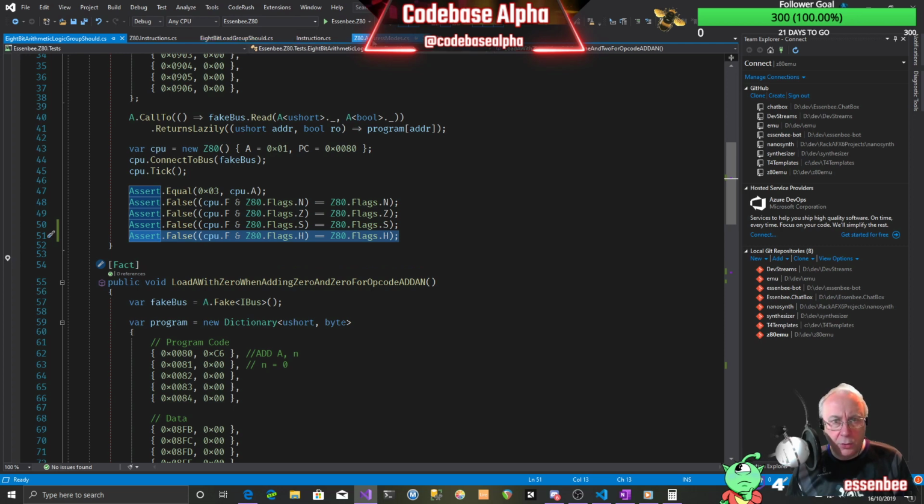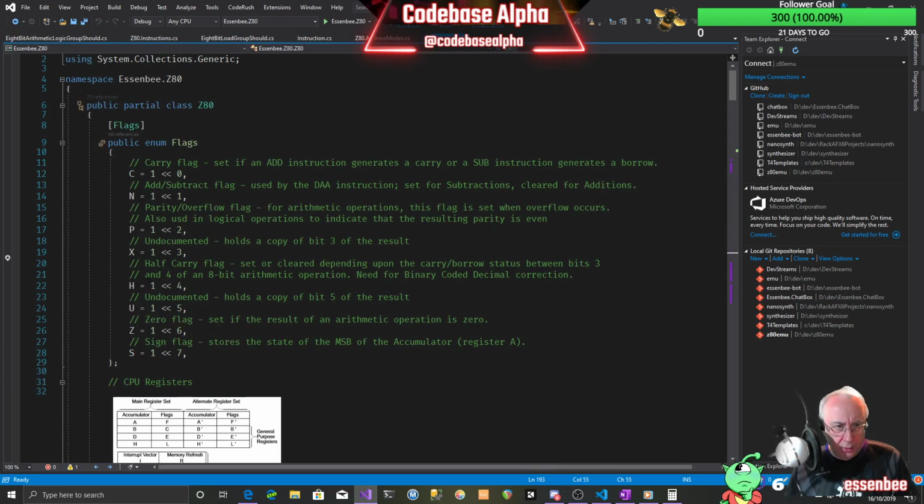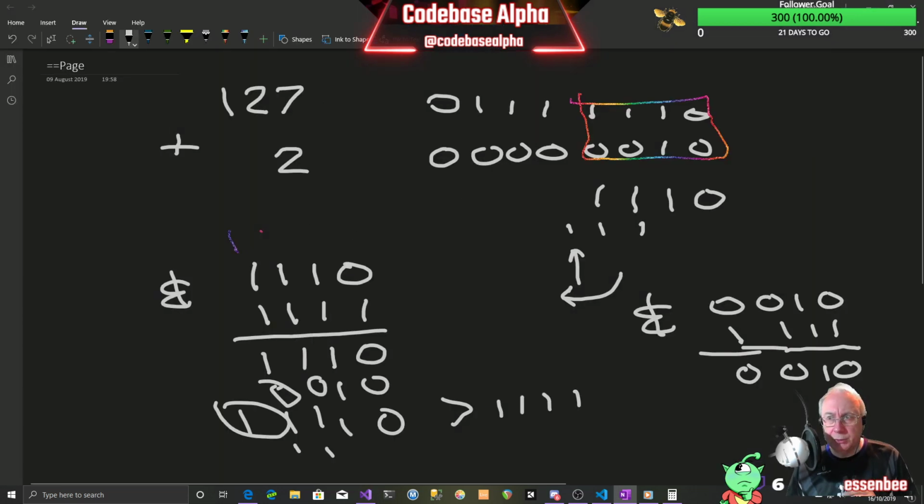I can't remember what I called the overflow flag. Let's go over to our Z80 class. Overflow was, it was the P flag, parity.